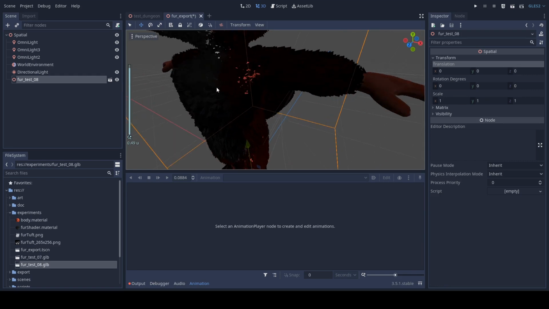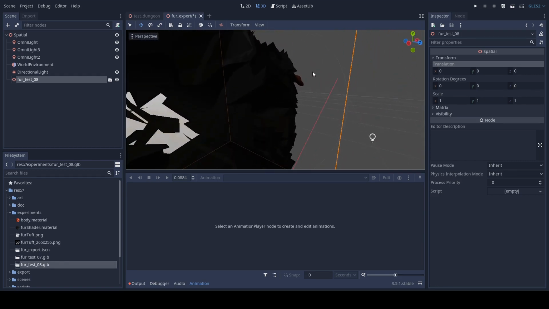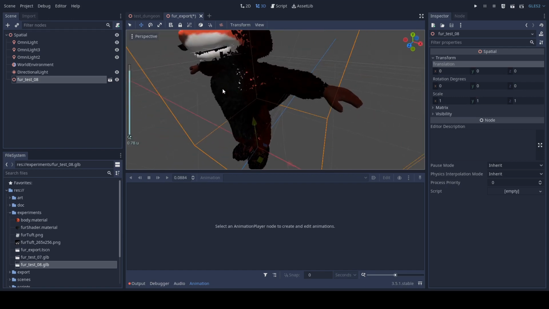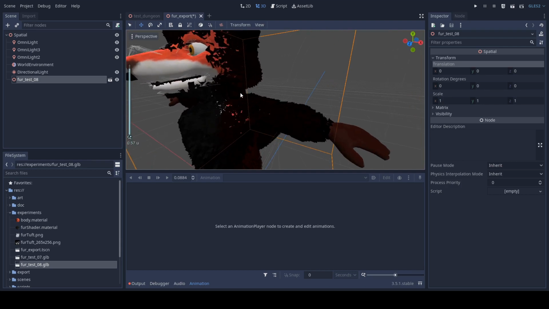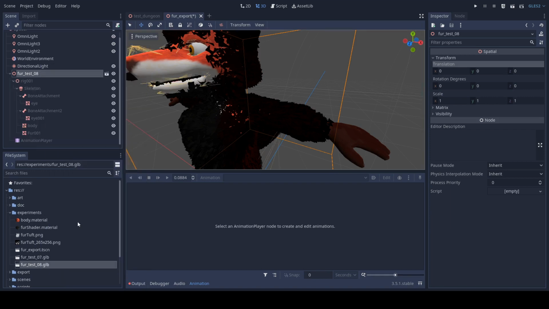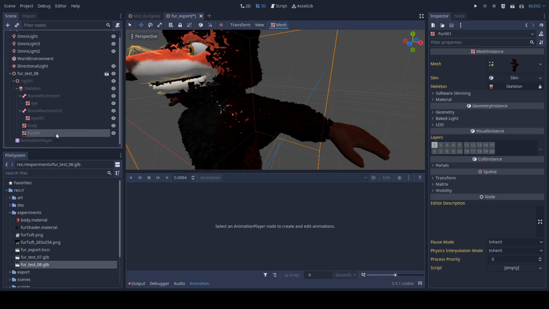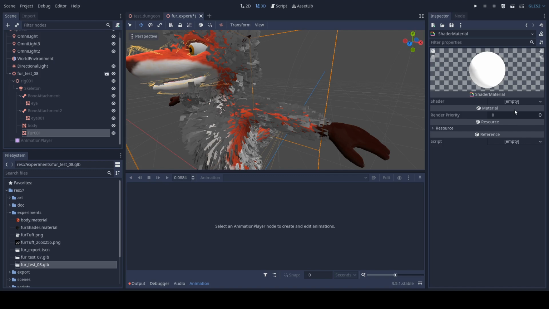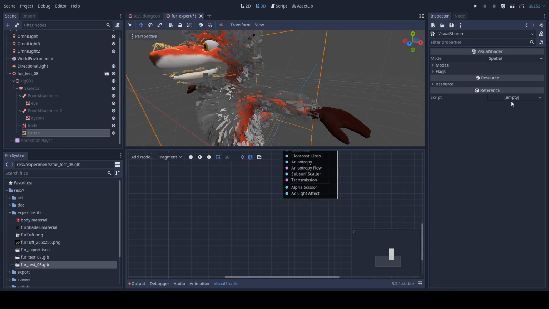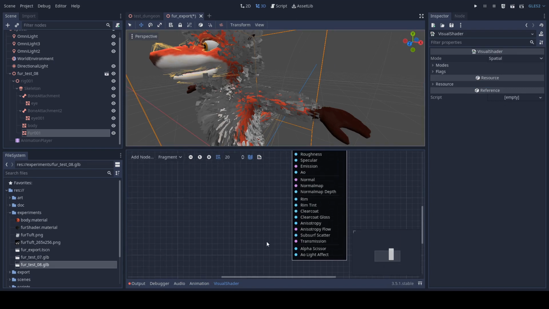And right away, we can see the mesh that we exported for our fur is here, but there's no shader on it, or at least the shader is messed up. So what we're going to do is create our own fur shader in our game engine. First, we're going to right-click here and click Editable Children. Then we're going to click on the fur mesh. This is the mesh of the actual hair cards itself. We're going to go over here to Material, Empty, New Shader Material. Click on there and go into Shader, New Visual Shader. And we're going to click on that, and now we can start editing our visual shader.